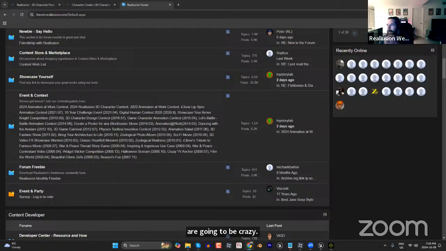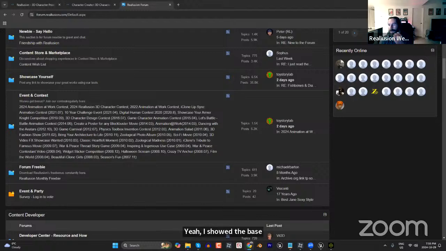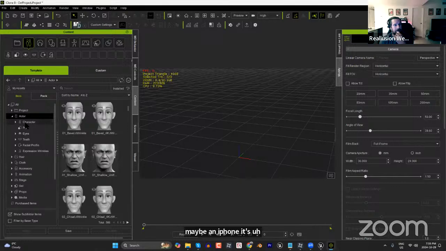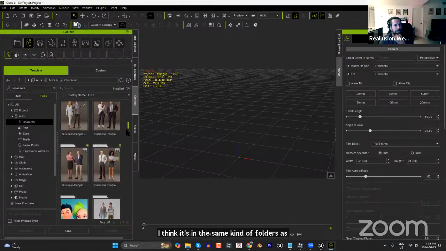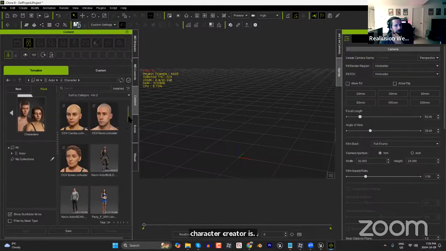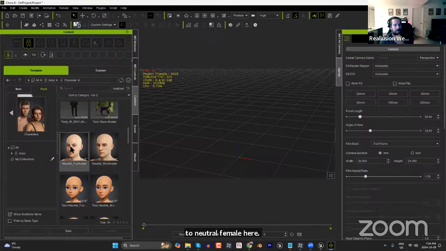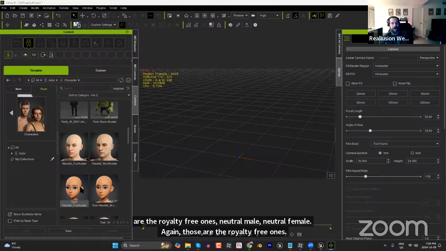All right, Nehemiah Jackson asks, can Character Creator 4 make cartoon characters, or will there be software for that purpose? Yeah, it absolutely can. We have toon character bases that actually come with Character Creator. I have iClone open, and I showed the base characters before. There are some toon characters there as well. I recommend checking that out. That's under all the base character stuff. I think it's in the same kind of folders as Character Creator. Oh yeah, there are our characters here. See the toon neutral female here. Neutral male, neutral female. Those are the royalty-free ones. Hopefully that gives you a little bit of a place to start, Nehemiah. I think the toon characters here are really great.